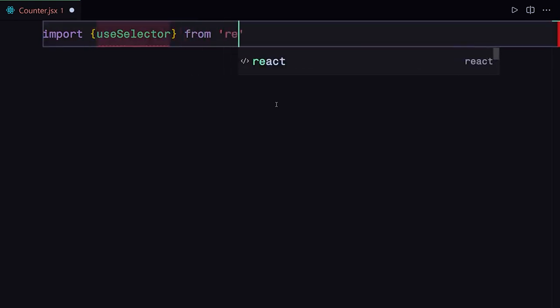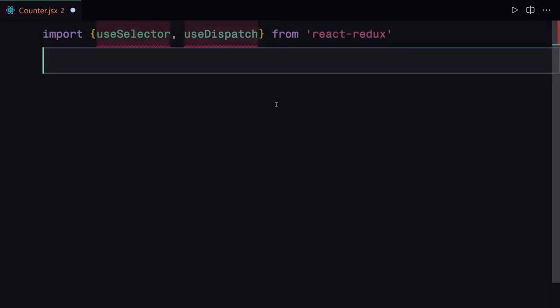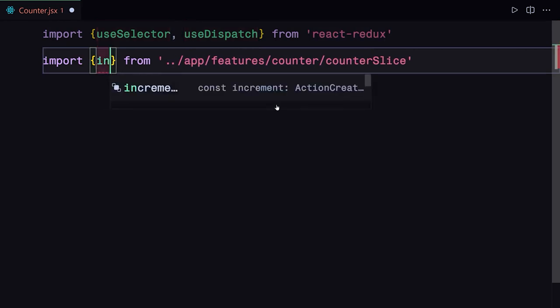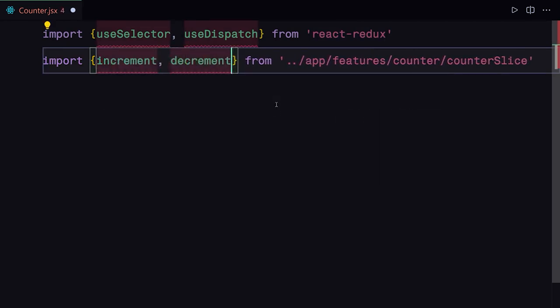From the React and also the Redux library, we are also going to need the useDispatch hook, and let's import our actions right here. Where are we importing our actions from? Let's go to our app component folder, then go to the features, then to the counter, and inside this counter we are getting our logic from this counter slice right here. We are just getting the increment and also the decrement actions.